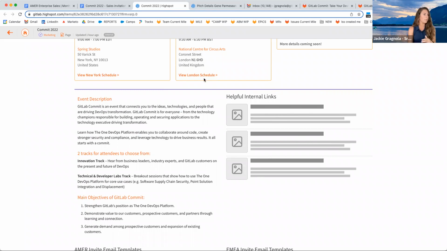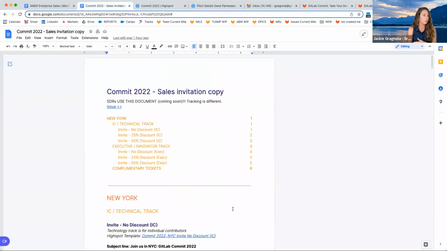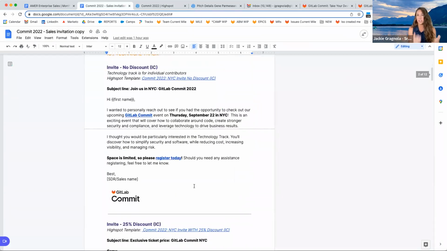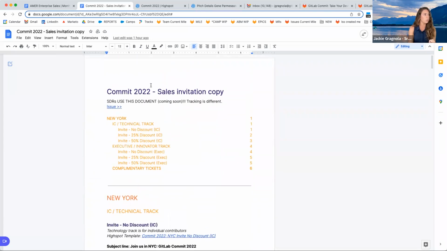In addition, if you're not ready to jump into HighSpot and use email pitch, you can always use this copy paste. Again, you're not going to get any sort of tracking. You're not going to know if somebody opens it or clicks it, but if you just want to shoot this off really quickly and you're comfortable with that, by all means, we just want this spread out to all the relevant prospects and customers. So please do use either of these tools.